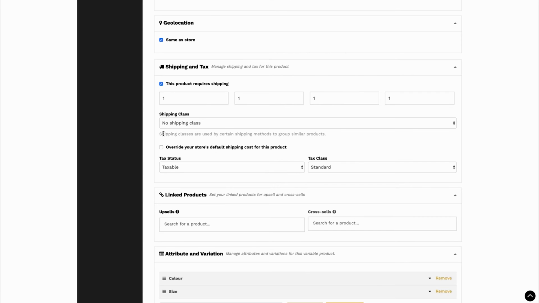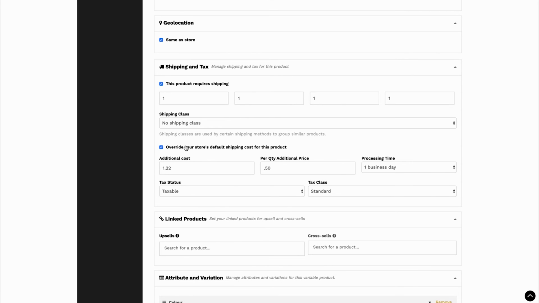So pretend we are on this bag of dog food page, and we know that the shipping is going to be at least $5 more. So what we're going to do is hit override your store's default shipping cost, and the additional cost we type out here. So let's say the additional cost is $5. And then, so every time somebody purchases this bag of dog food, it is going to add $5 onto the end shipping amount. And then here we can change the per quantity additional price.